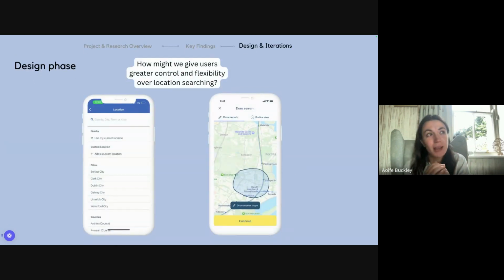My third one was how might we give users greater control and flexibility over location searching. This one was really prominent from the very onset of my research with Daft. A lot of people had mentioned in online app reviews this idea of giving a draw circle around your location.